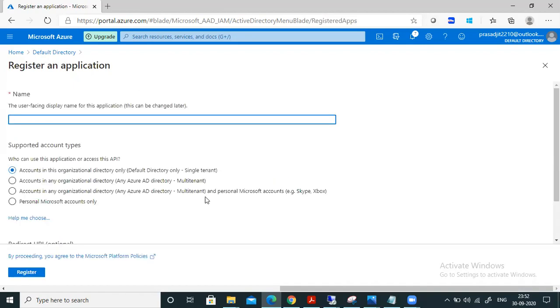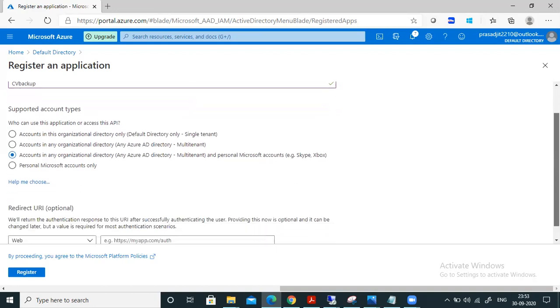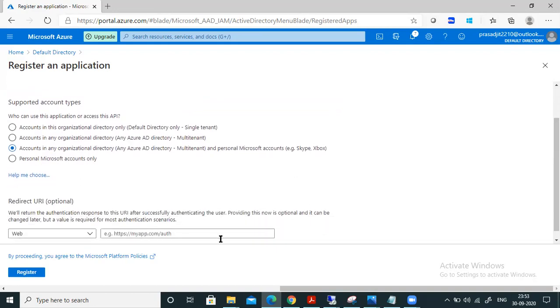Once you click on new registration, you give a name to your application. It's a logical user, so you can give any name to this one. Let me give the name as CV backup. From the supported account types, you can select any of the first three options. I will just select the third, which says accounts in any organization directory and personal Microsoft accounts should be able to use it.